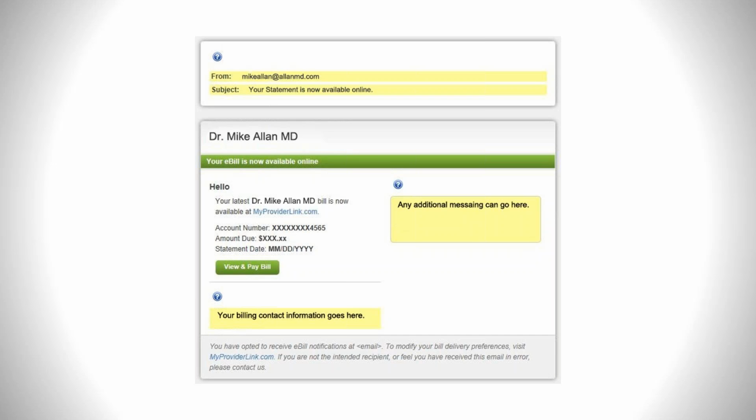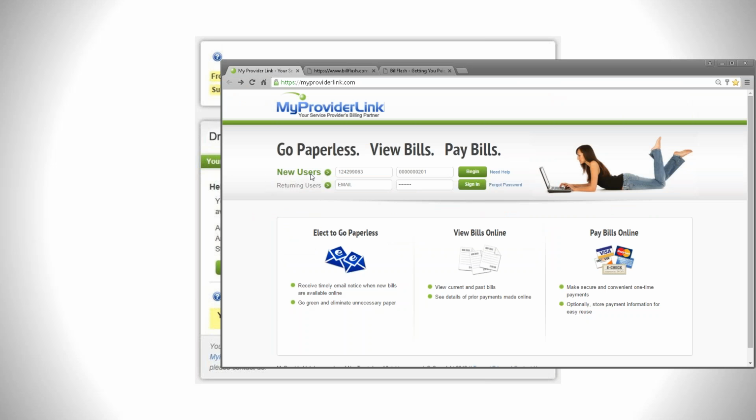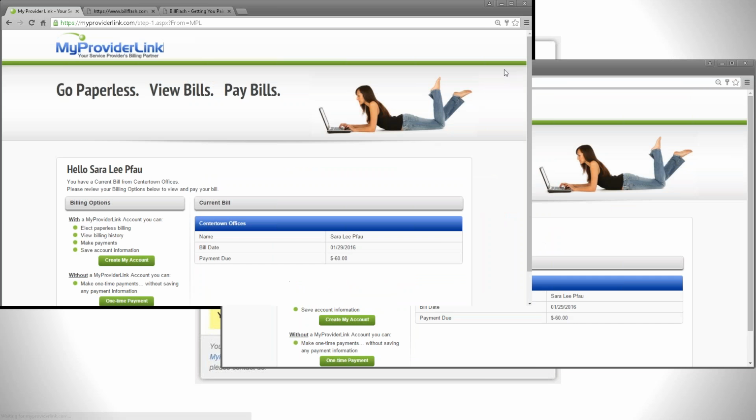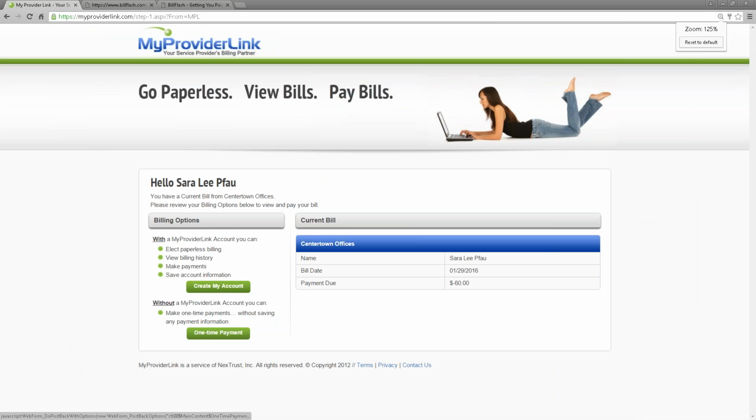At My Provider Link, you get two options. You could sign in as a new user, or you could set up an account. I've already pre-populated a document ID and an account number. And here are the options that I'm going to be given. Make this bigger for you. I can create an account, or I can do a one-time payment. And I have my amount due, my patient name, everything.